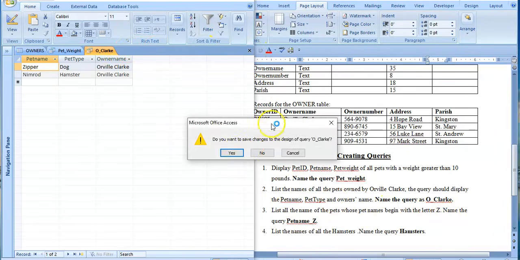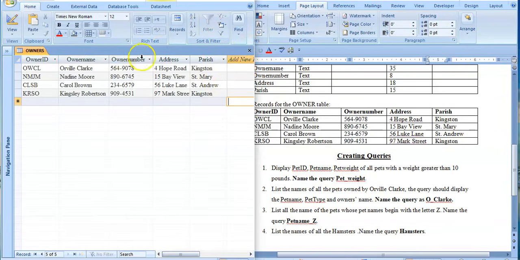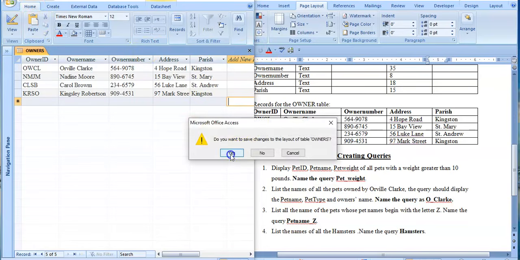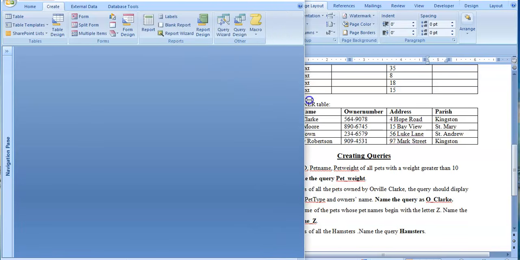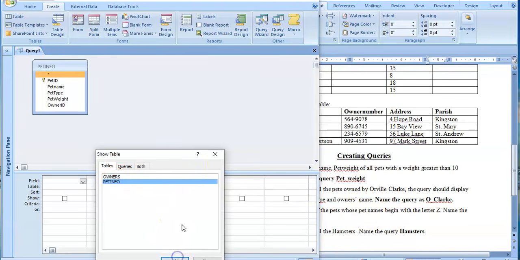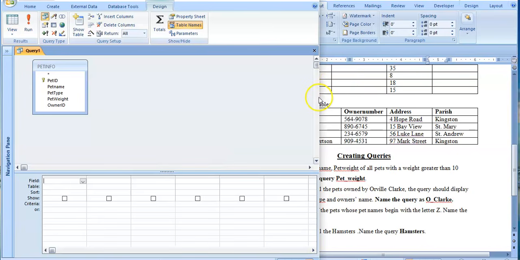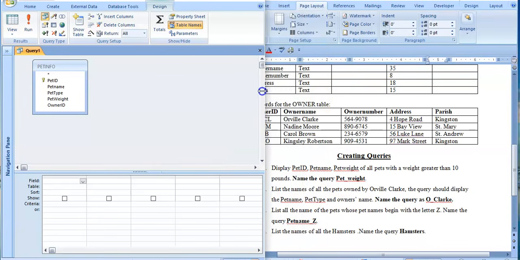Let me close out these queries. Do I want to save the changes? Yes. All right, so let me go now, and we can close this one as well. Yes. So it says create, widen the screen to see the other part, this query design. So all the pet names. So we just need a pet info table here. I'm going to press add, close this. So quickly go again. All the names of pets whose pet name begins with the letter Z.